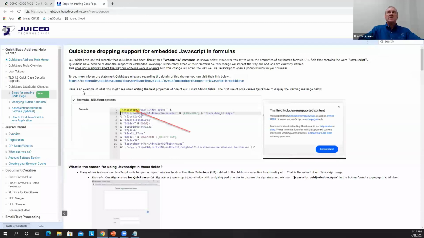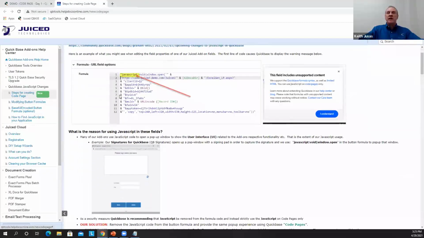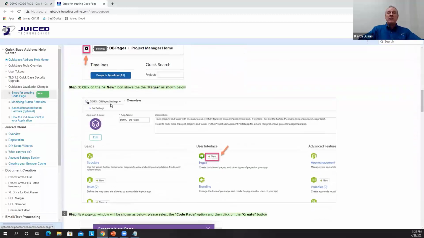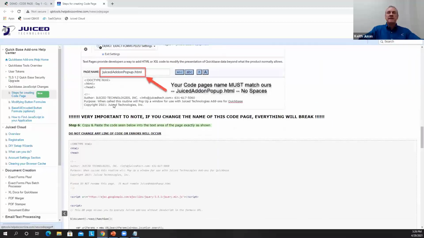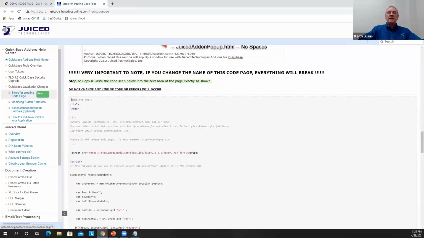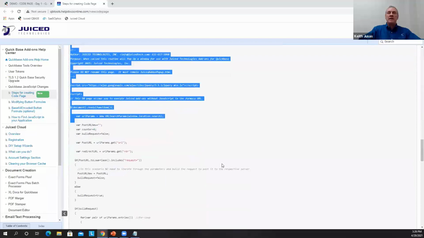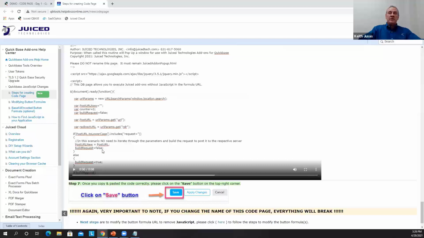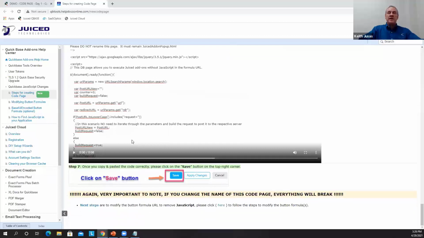Again, here's the code page. Everything that I did is explained right in here, as well as how to create the code page itself, step by step. You can actually even use this as your notepad. You can copy and paste the code right out of here. That's for the code page. We give you a little demo that shows you exactly what the code page should look like when you're done.